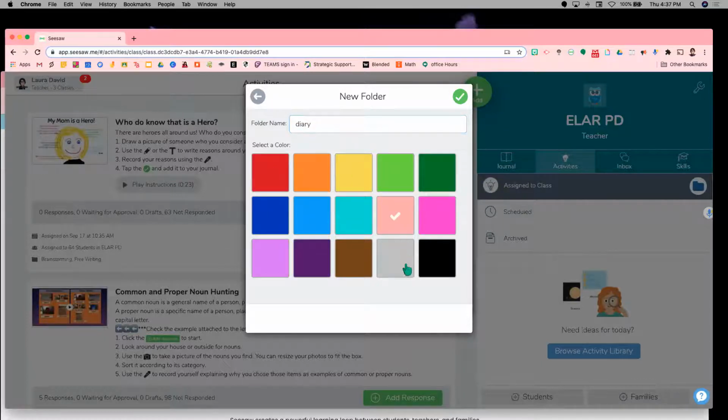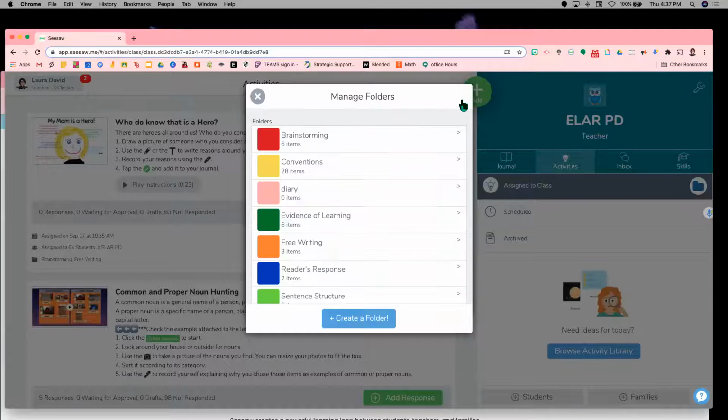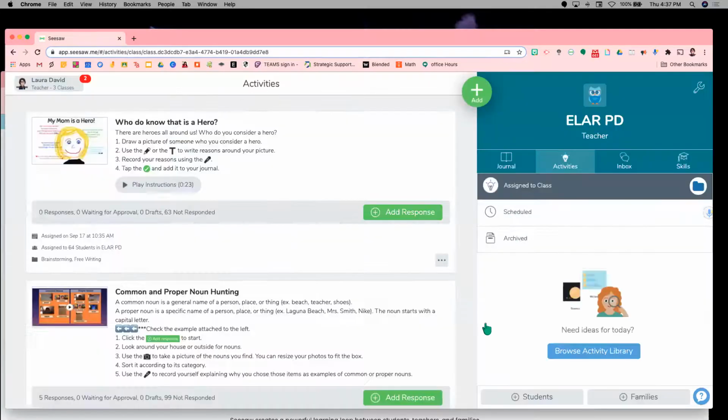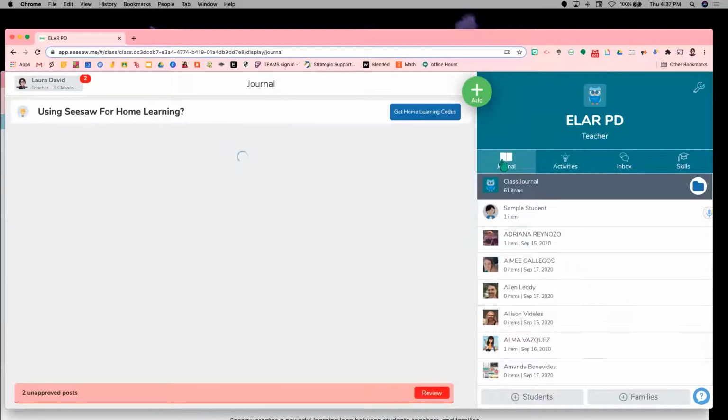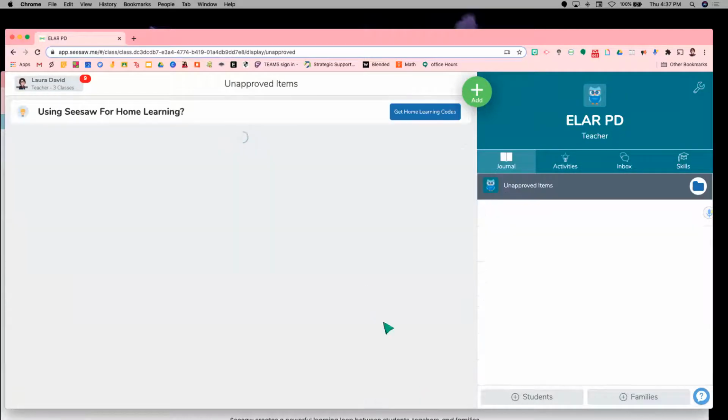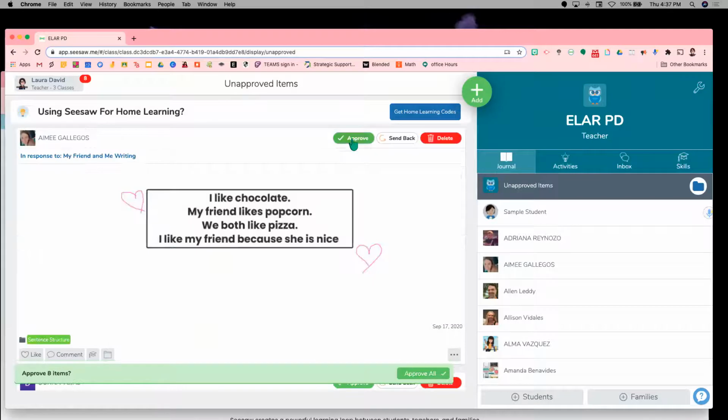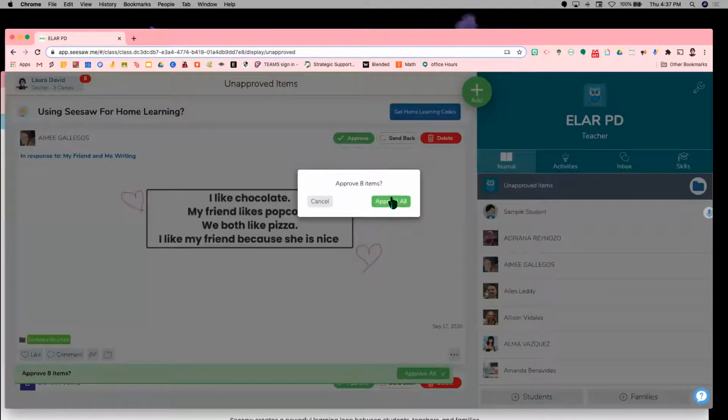Color coded, green check. The green check is always the enter button, and then that's it. And then that's all that there is to it. Okay, so you have all those controls as a teacher. I'm gonna approve all of this.